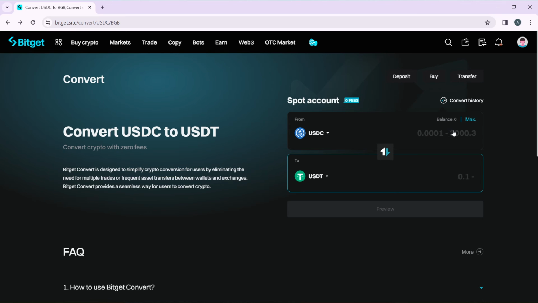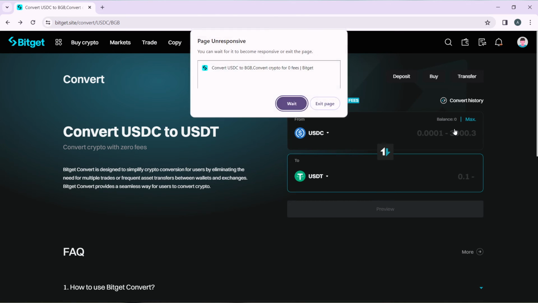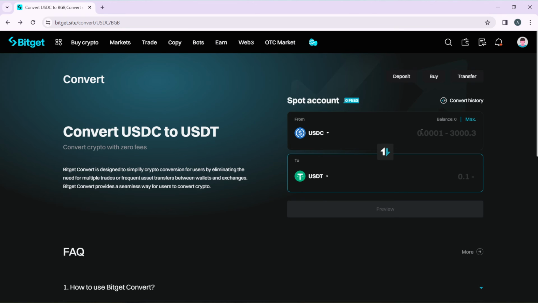In here, select the balance that you want to convert. So select the amount of USDC. Click on this where you have this amount, and go ahead and select the amount of USDC that you want to change. Once you enter the amount, right here where you have USDT, you're going to see the amount you're going to get once you have converted USDC to USDT.